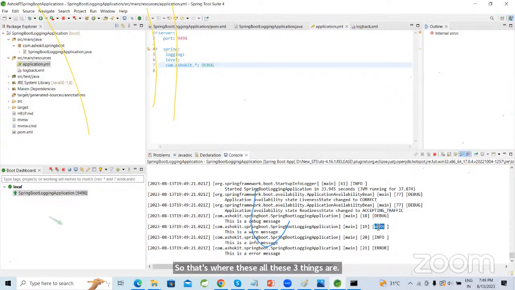Now, how to configure log4j2 into our application? First of all, go to the pom.xml file.